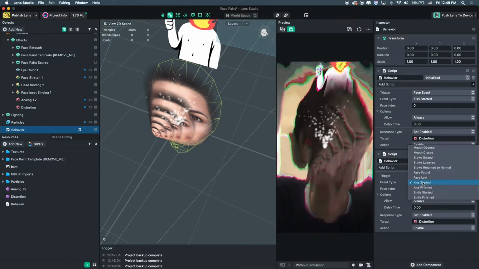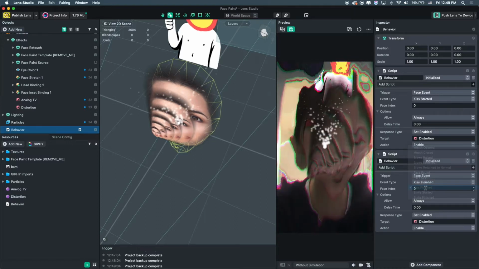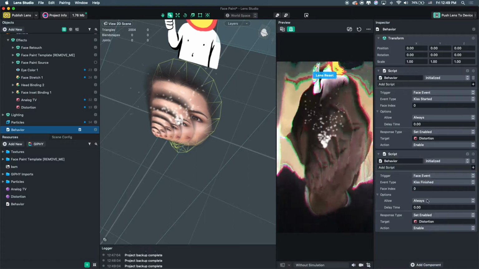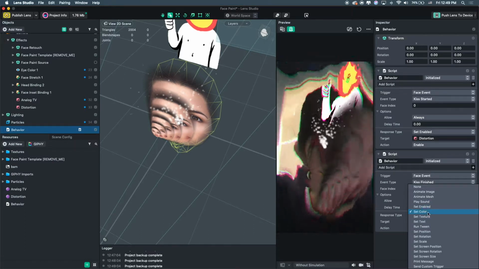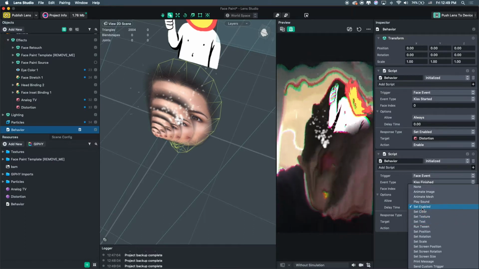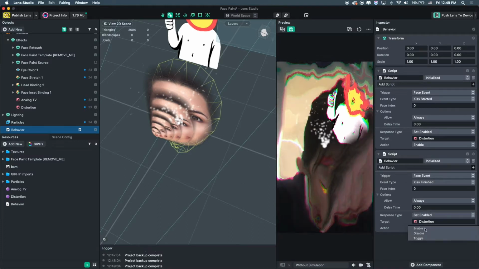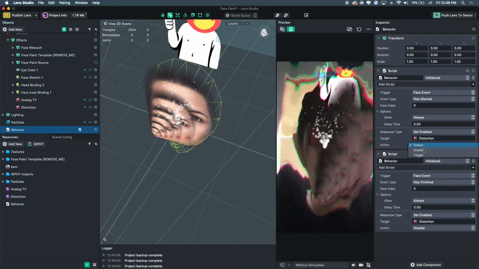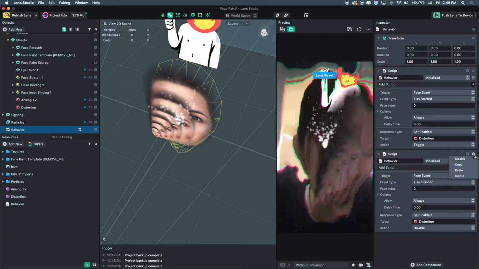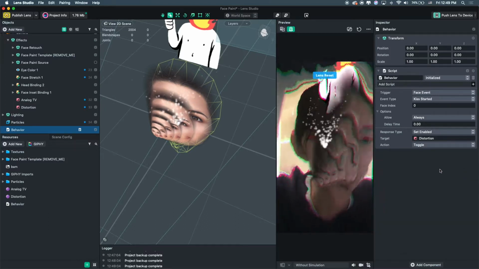Also face event, I'm gonna change kiss started to kiss finished. So when kiss is finished, set enable to set disable. Where's this? Oh, set enable. Action from enable to disable. Well, actually I can just change this action to toggle and delete this. Let's see if this works.